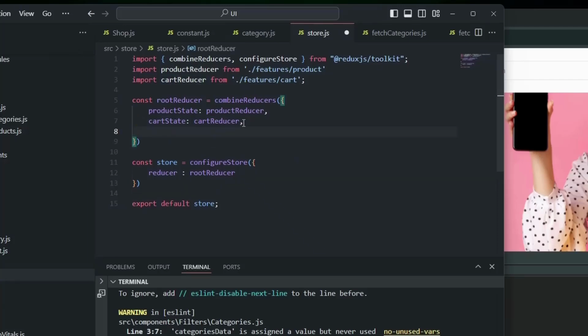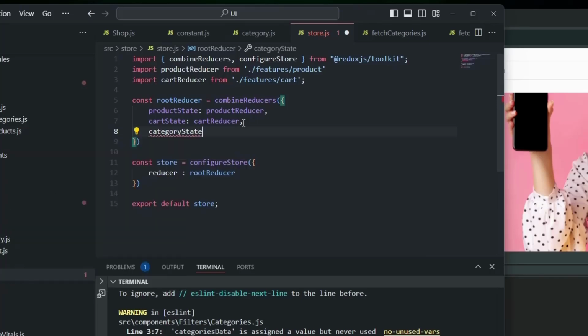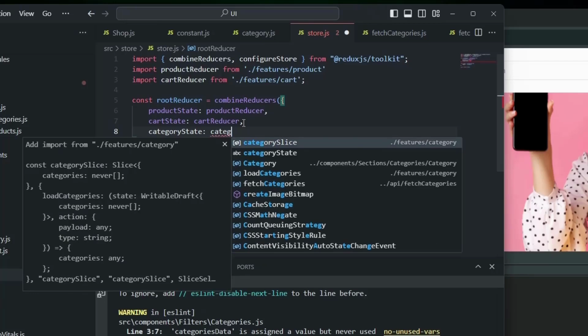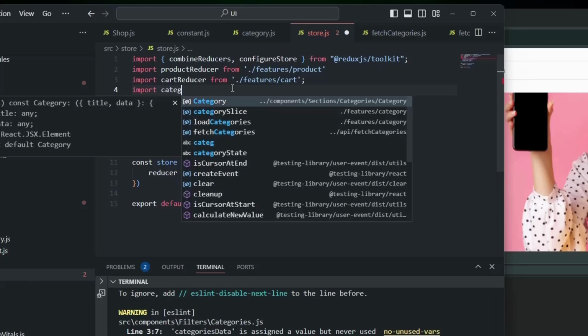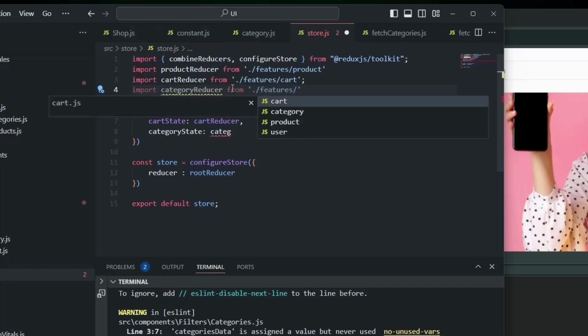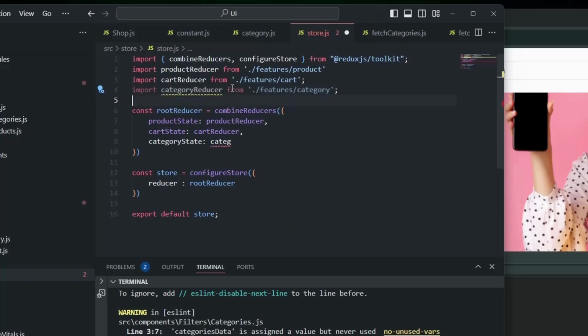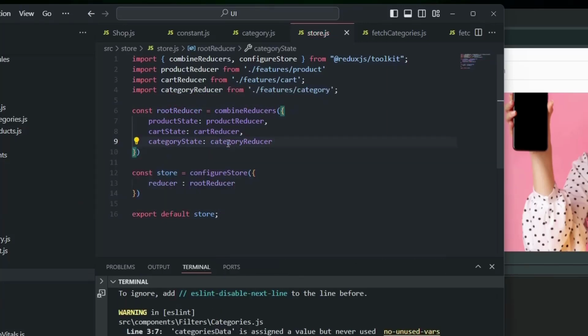Here in the store.js let's add that reducer. We'll call this category state, with category reducer, imported from features and category. So this is what we have created for the store.